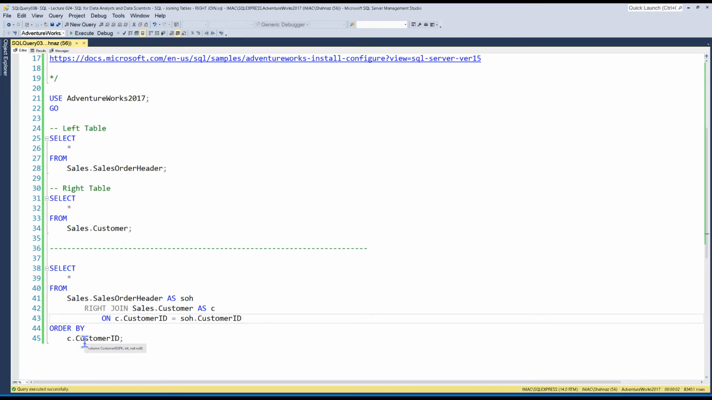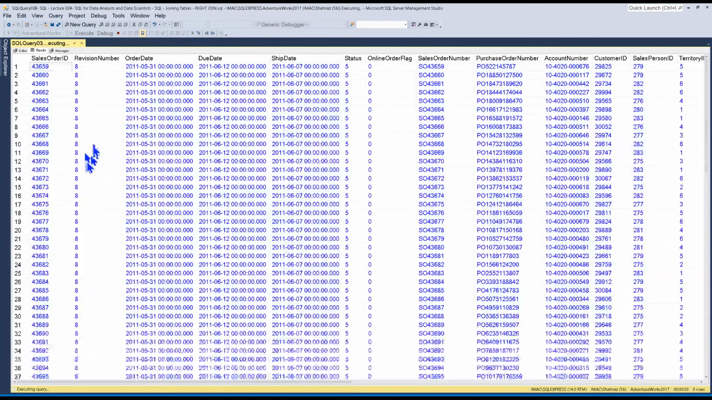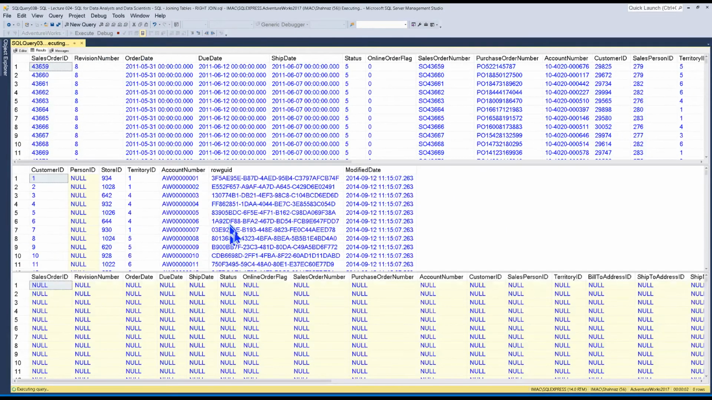Okay, and let's execute these queries. So we are executing 3 queries. This is the first query, this is the second query, and this is the third query. So now see what's happening. And this is your left table, sorry. So sales order ID, for example, is from the left, and revision number is from the left, order date, due date. Okay, so this is your left table.